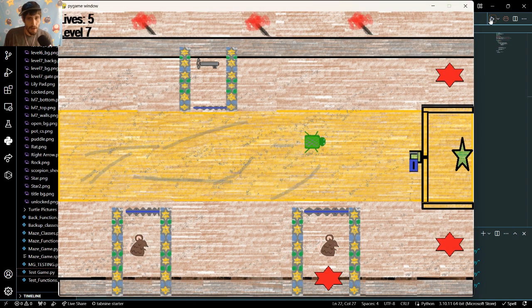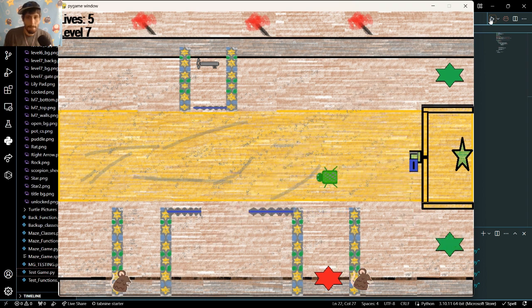So there is our lock. And we know it has collision because we can't go through it. So that is locked. And as soon as we collect our key, we got our key. And our lock disappears, and now we can move through.